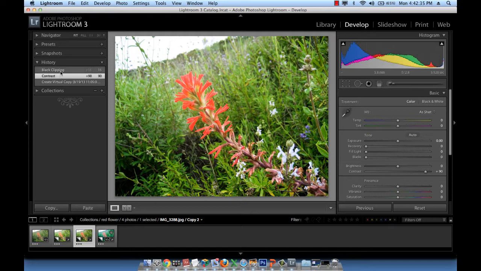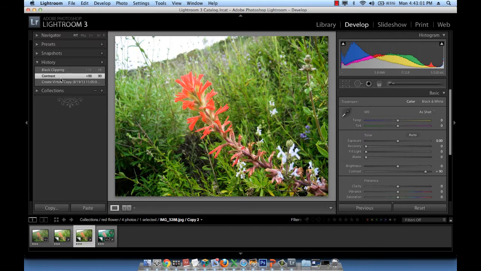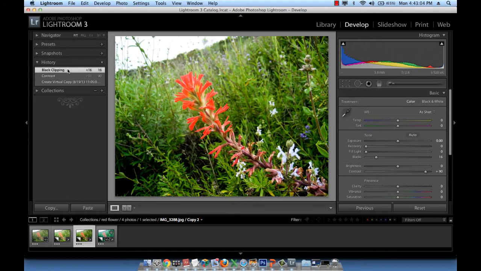I can see that I have 3 steps under history. The first one is creating the virtual copy. The second one is the contrast, and the third is black clipping. It's the 2 changes we made to our original picture. If I go back to create virtual copy, it's the original picture from which we created a virtual copy. This is my virtual copy before any changes added to it. We added some contrast and it looked like this, and then we added some blacks, and the final result was this picture. So it's great that all my steps in history are being recorded.